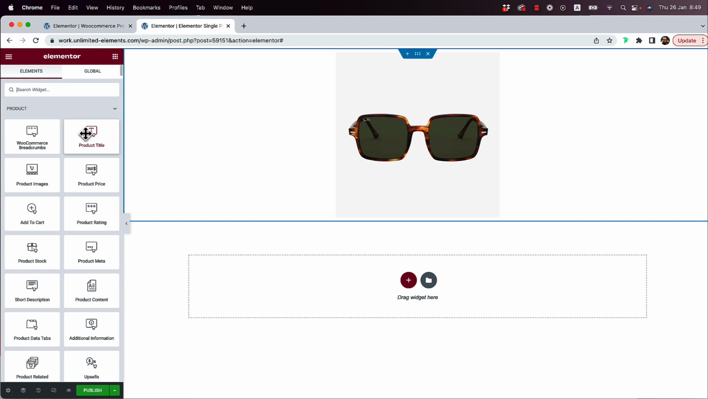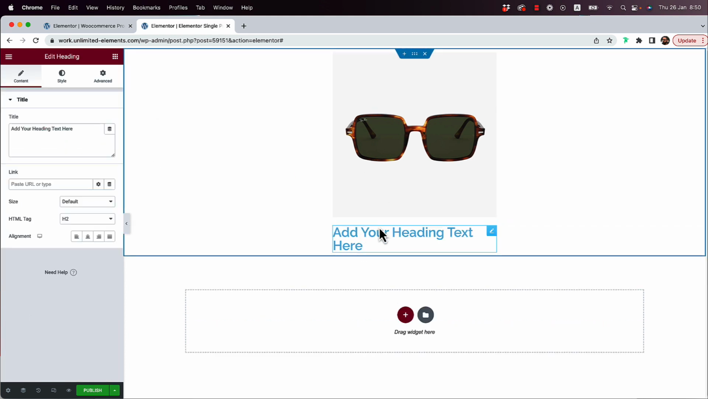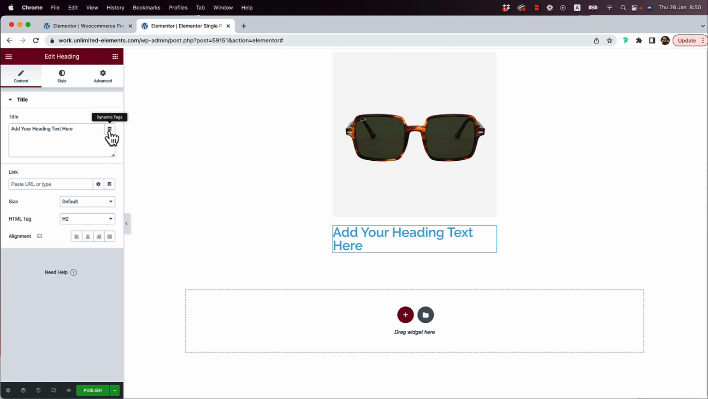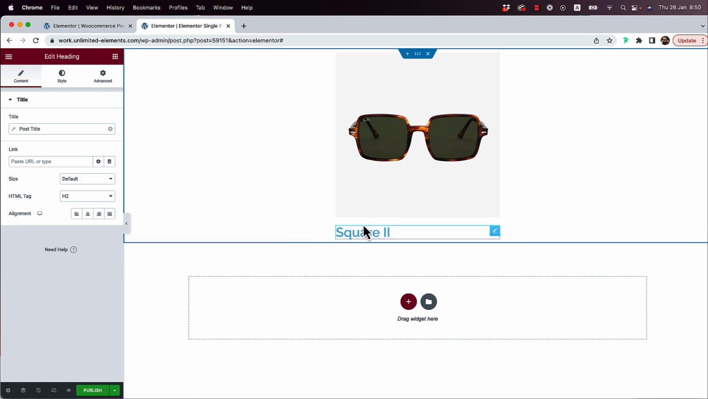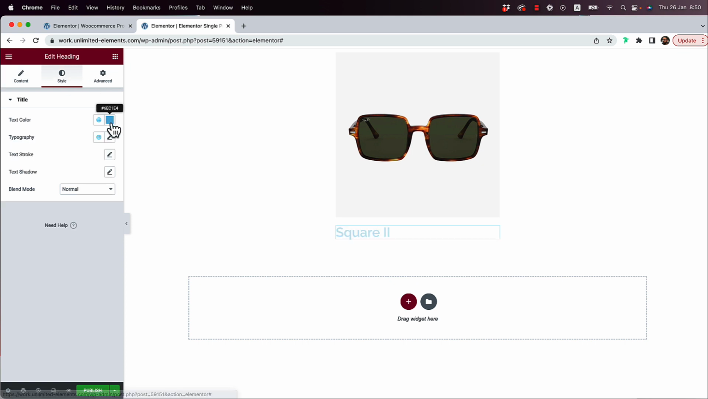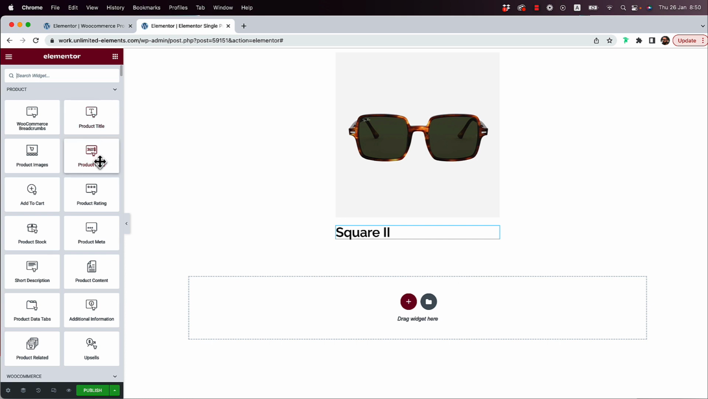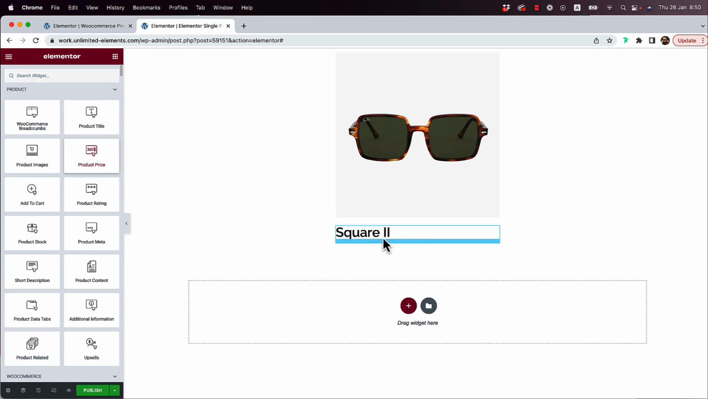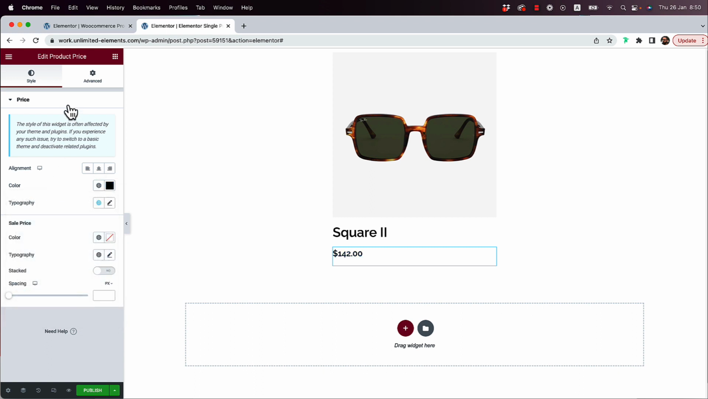Back to the widgets pane, and now I'm going to add a title for our heading. So I added a title widget, dynamic tags, and I'm going to use post title. That's going to present the name of the product. So over here, I'm going to change the style to black, and back to the widgets pane, and now I'm going to show the price. So over here, we should have product price. Let's move that inside. This I'm going to change to black as well.